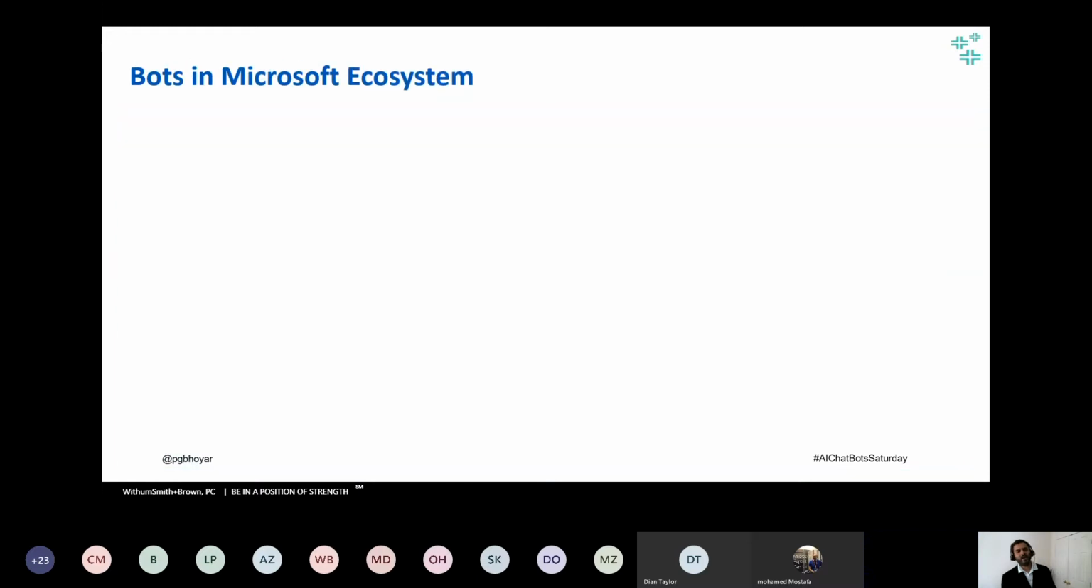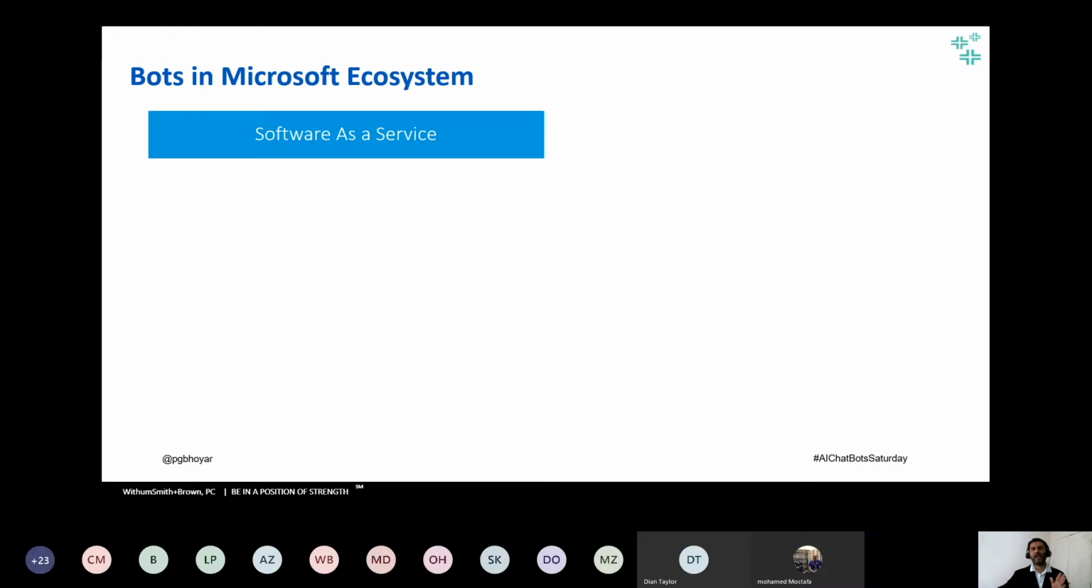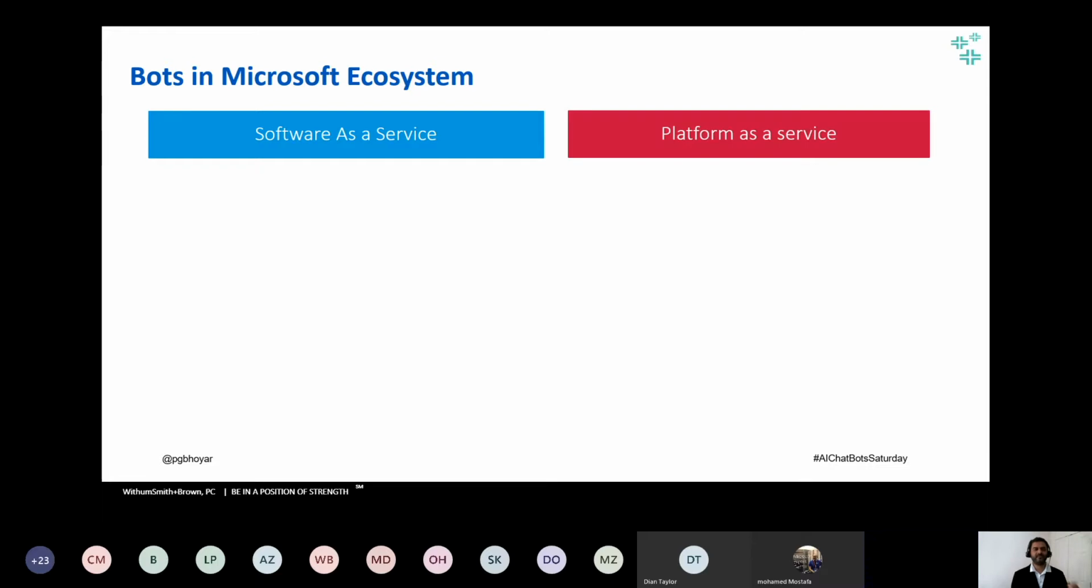So let's say you are now interested in implementing bots. Now let's talk about what are some of the options we have when it comes to the Microsoft ecosystem. If you have to implement bots in the Microsoft ecosystem, you can categorize those into two parts. One is software as a service, and second is platform as a service. Software as a service means Microsoft will host everything for you.